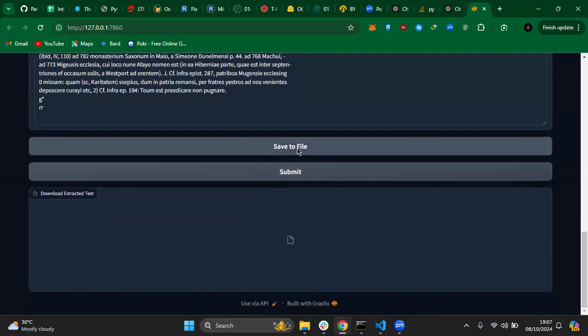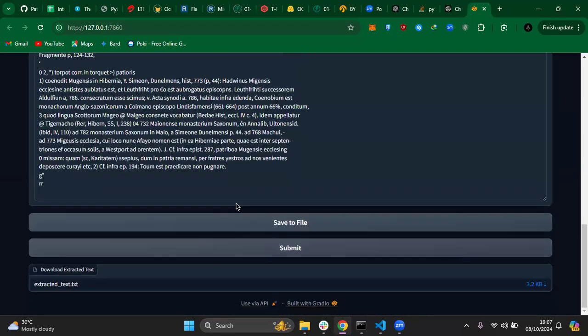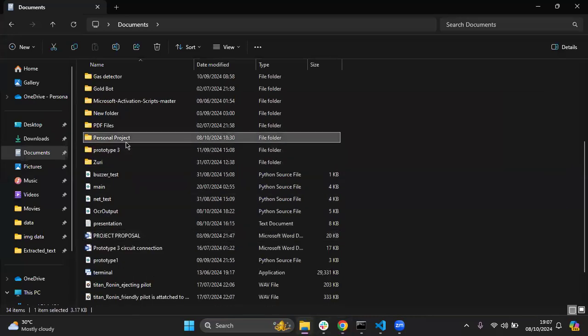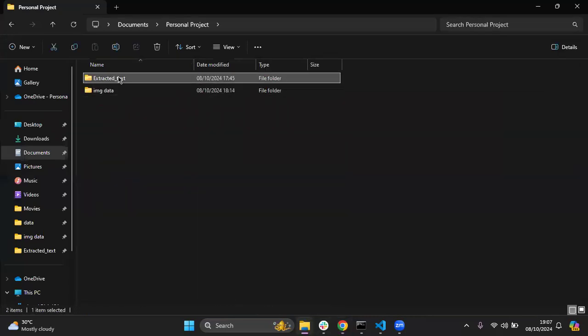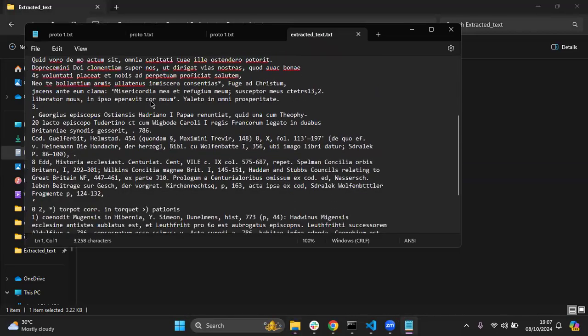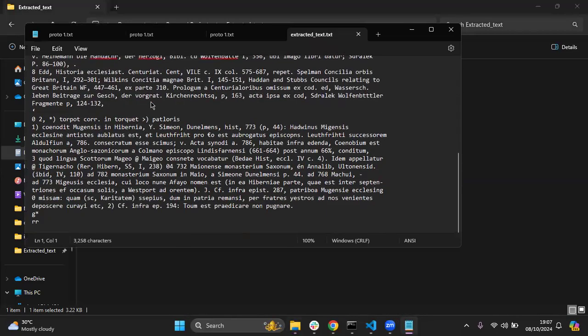And lastly, if you want to save the file, you can just save the file and it is saved already. The place where it is saved is right around here, extracted text. And yes, this is the extracted text, the text that we saved from the OCR. So yeah, basically that's it for my presentation.